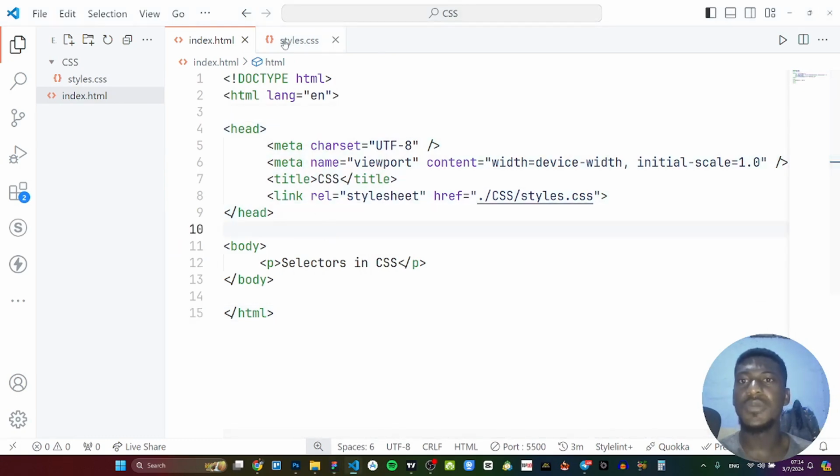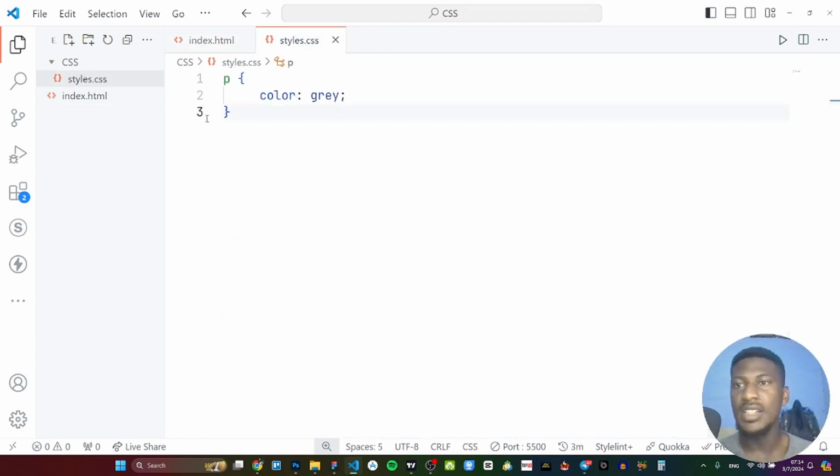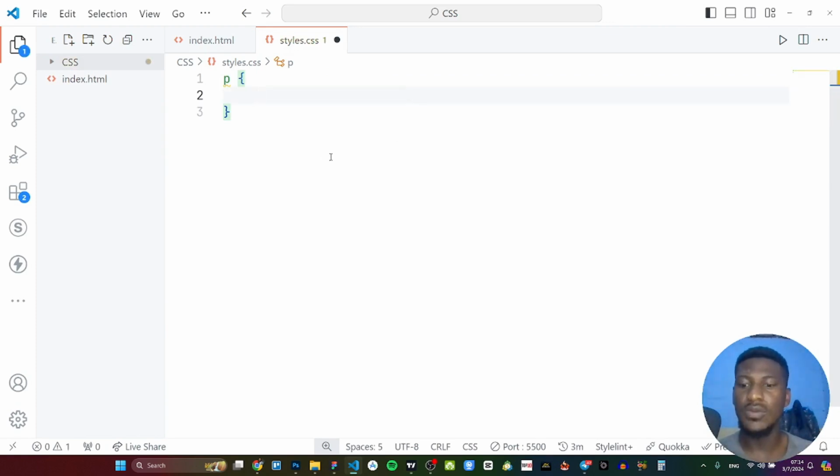Okay, so in CSS, moving forward, the method that we'll be using to attach our CSS is external. So everything that I'll be doing in terms of our CSS will be external. This is our external file, so everything I'll be doing is here. Let me remove that color, then we'll start applying other properties. Let me just remove everything from there.